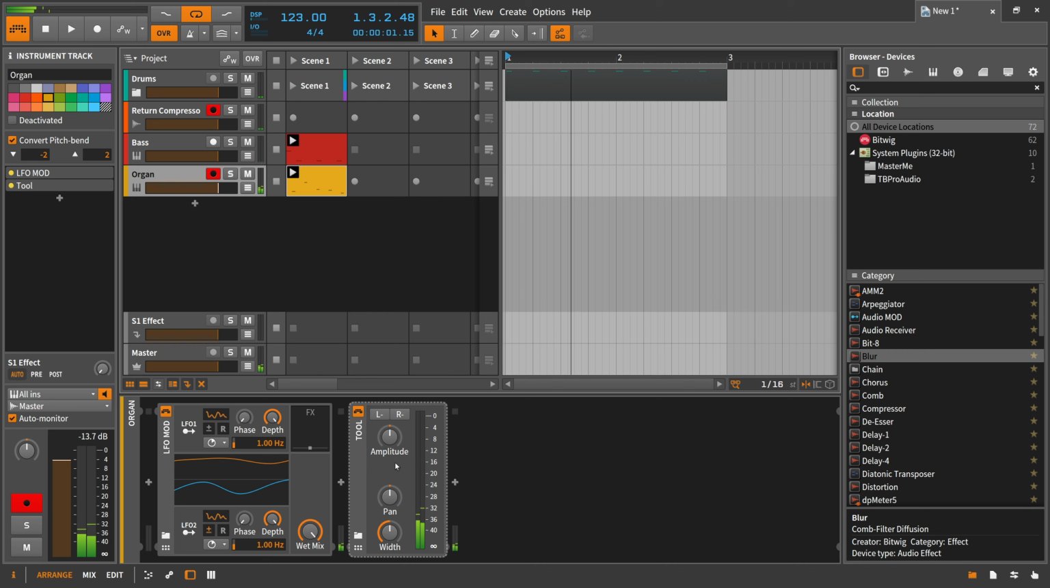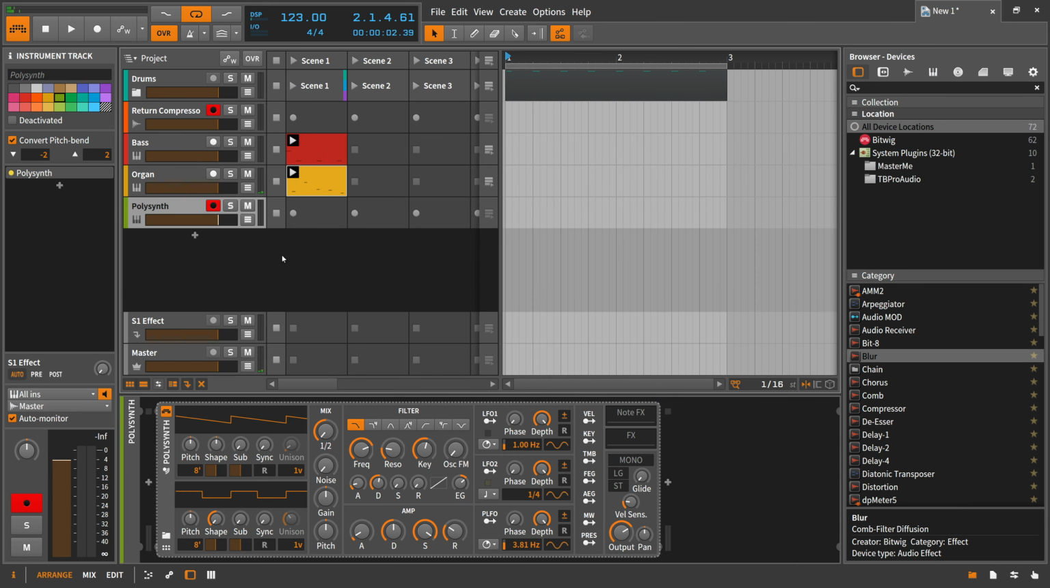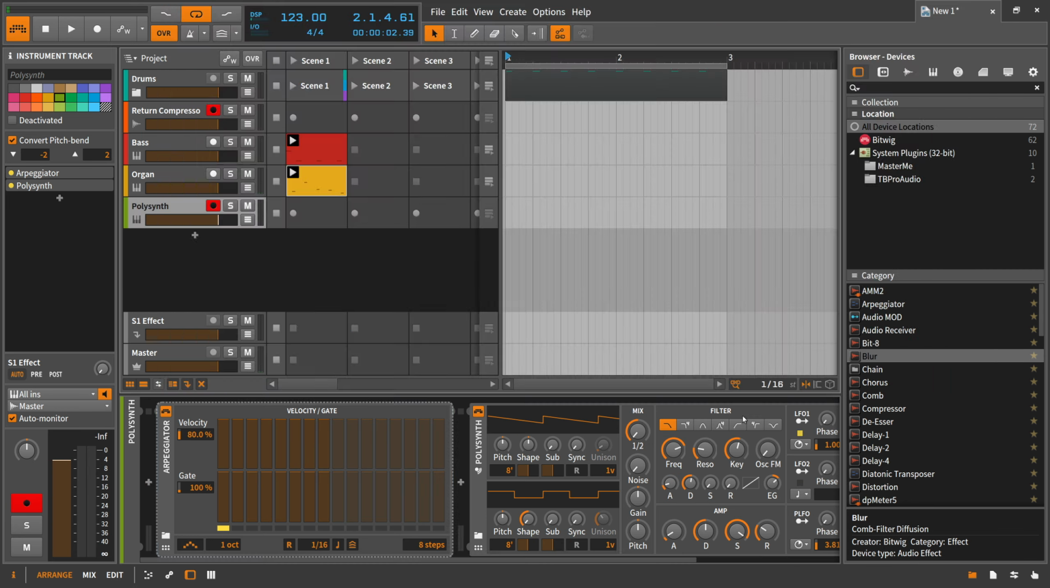There's also a tool device. This is how the tool device looks like. Okay, let's try out here the polysynth. We also want to take a look at the sampler. So here I want to use the ARP. With the ARP, there are only a few modes here, chords and up, down, up, and that's basically it.